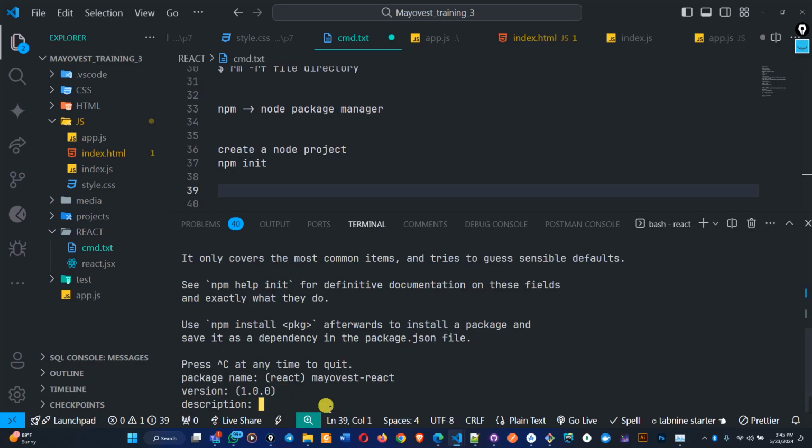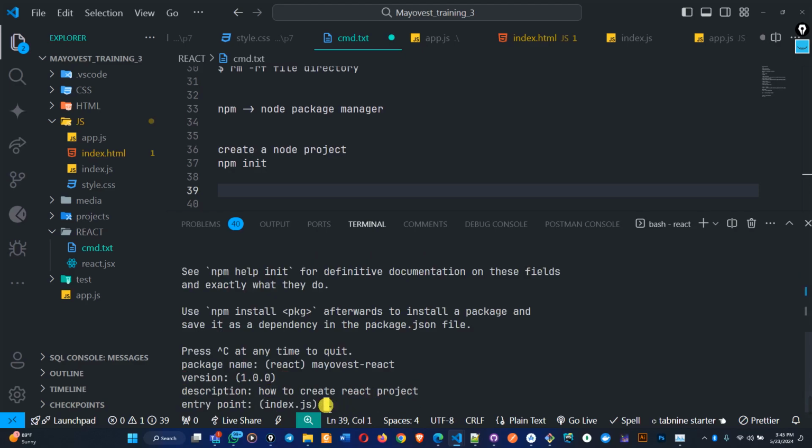What is the description? How to create a React project. You won't be doing this soon. So what's your entry point? Entry point means which file do you want to run anytime you are using Node with this particular project, or anytime someone is importing your project. Which file do you want to run? That's what we call the entry file. You can see it says it's going to use index.js, but if you don't want that, you can actually change it to another thing. This is what it's going to look for.